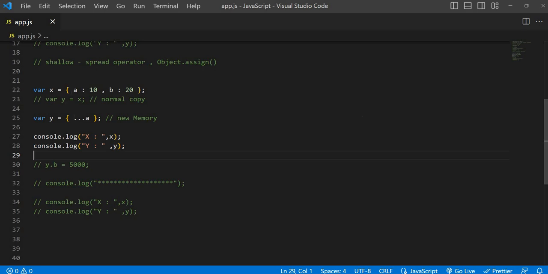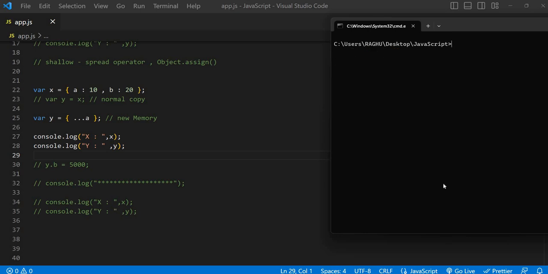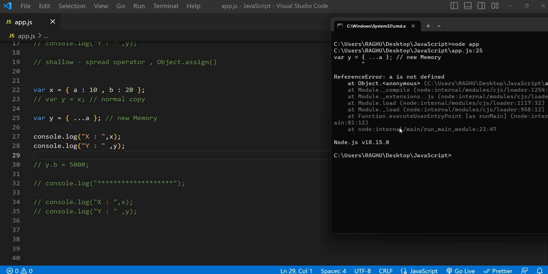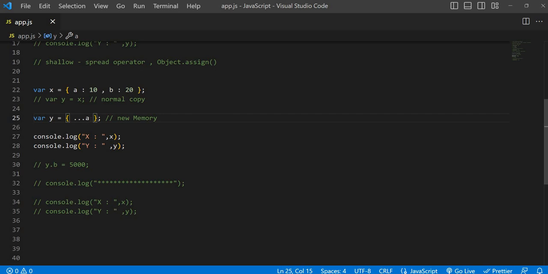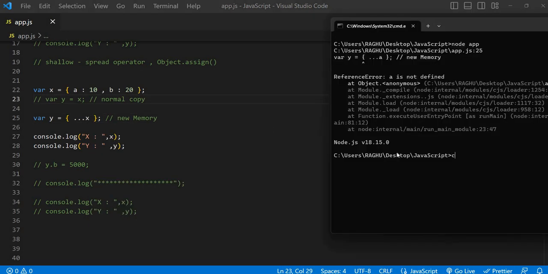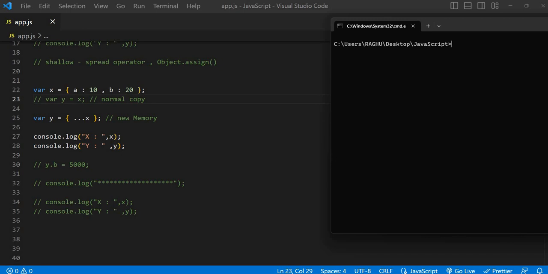Here I simply tried a shallow copy with a spread operator. These three dots are the spread operator. Let's see whether it is copied properly or not. First, that is important for us, right? Then we can see the next thing. Okay, a is not defined. Oh my God, Raghu, what kind of mistakes are you making? This is x, right? Sometimes whenever you deal with x and y and a and b, you will get some confusion. That's not a problem.